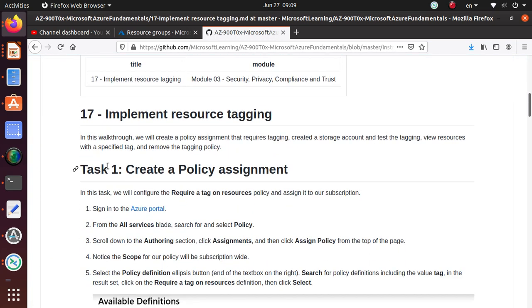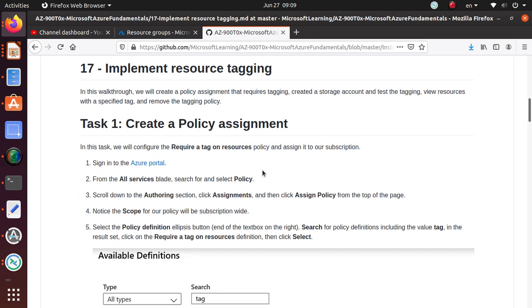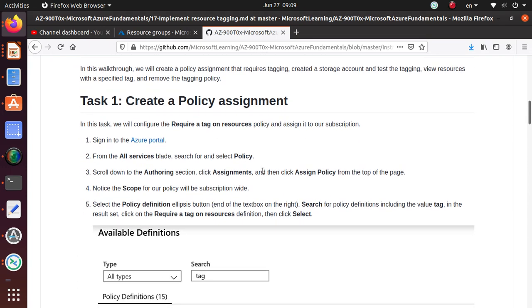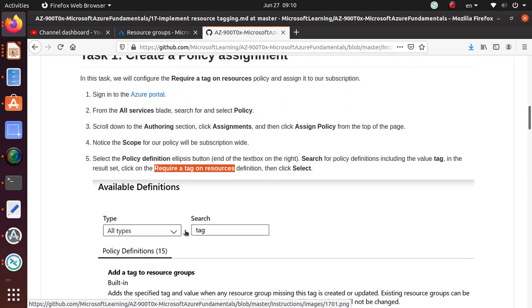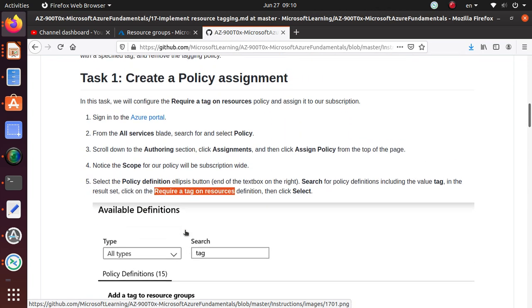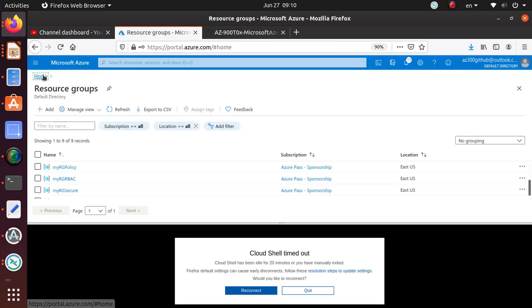The way you implement resource tagging is you have to create a policy and define the scope, and we're going to use the require a tag on resources definition to implement this policy. We have already worked on policy in the previous video, so you should be pretty aware of how to do that. So let's go to our portal and look at the policy.